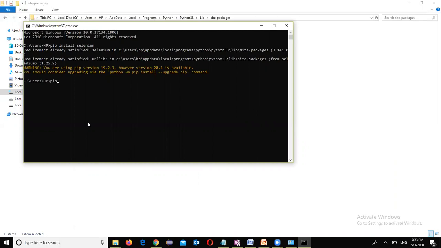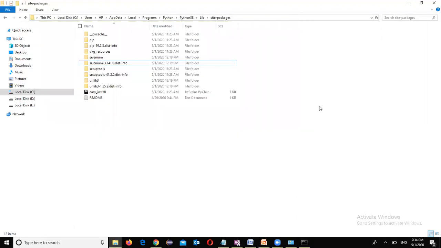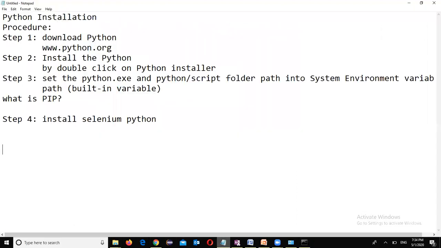Now pip show Selenium, I want to show where it is. Which version is there, which location, that information I'm getting like this. Now installing Selenium Python we also discussed. Now what next? Step 5, what we did here, how to check the installation of Python.